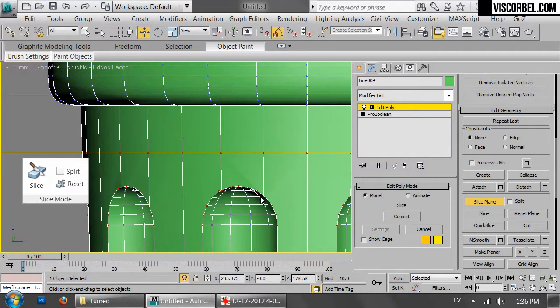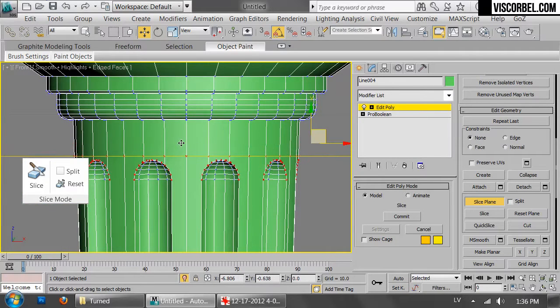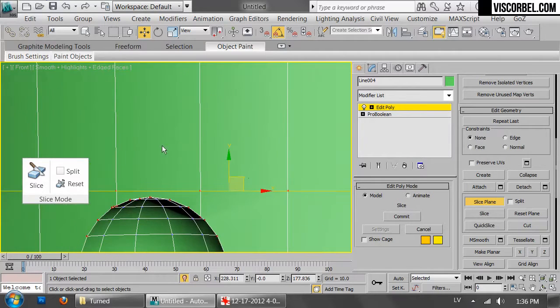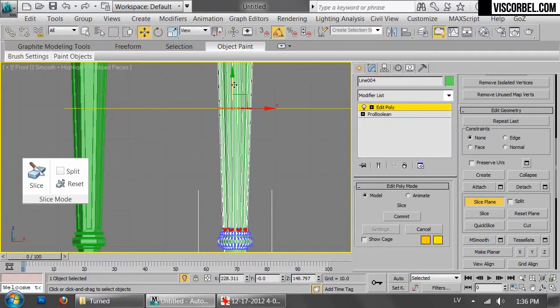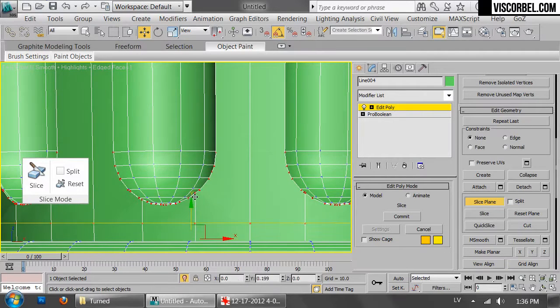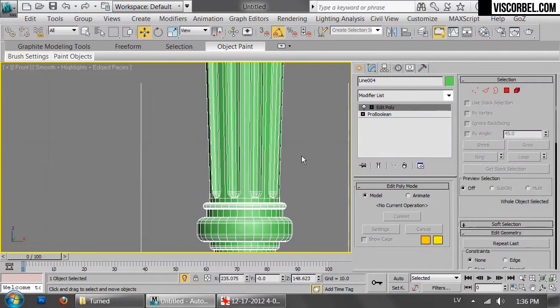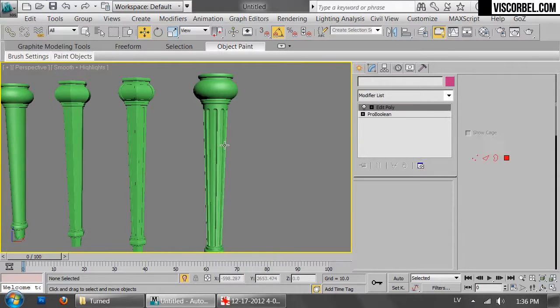And you can see these edges going here in different directions, and when I move the slice plane down, you can see that it becomes much less visible. And you can do the same thing on the bottom part, but it's pretty tiny over there, so it probably wouldn't be too visible anyways. Right.